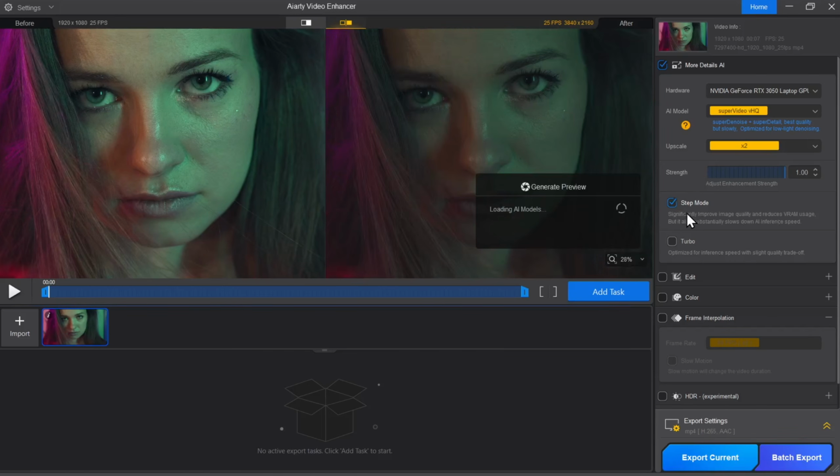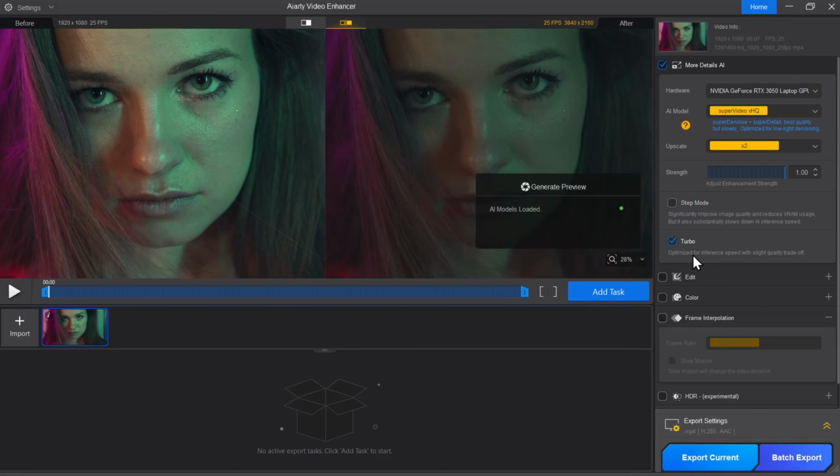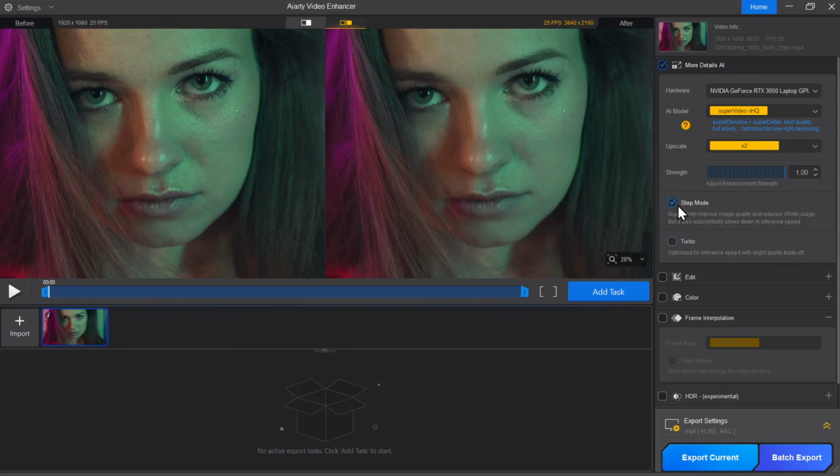One is step mode and the other is turbo mode. Step mode will significantly improve image quality and reduce VRAM usage. And turbo mode is for faster processing, but the quality will slightly trade off. So here let's choose the step mode.